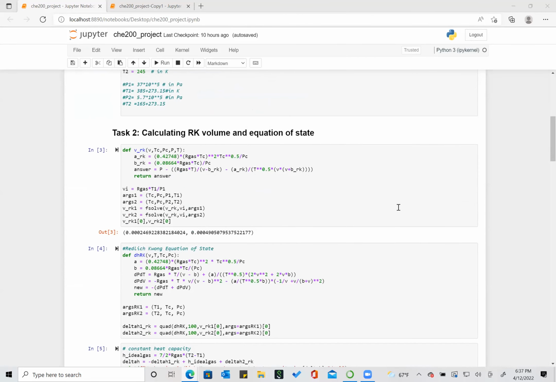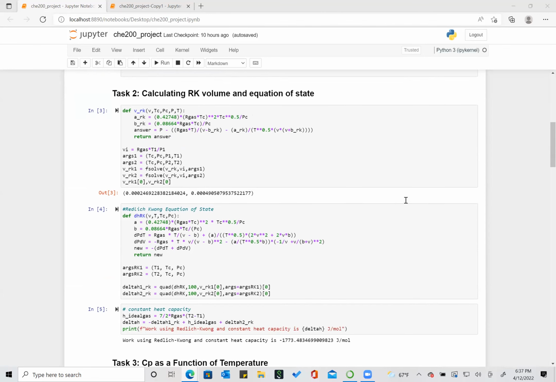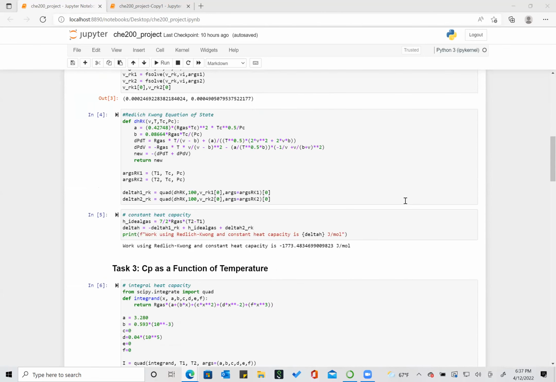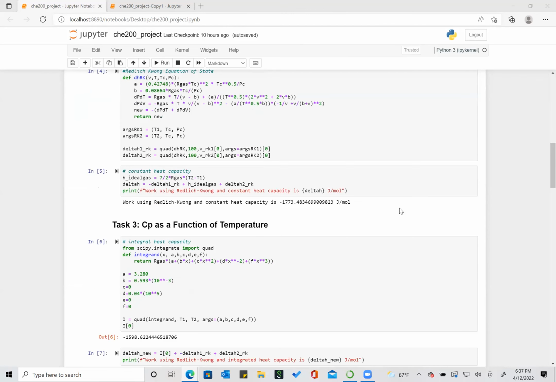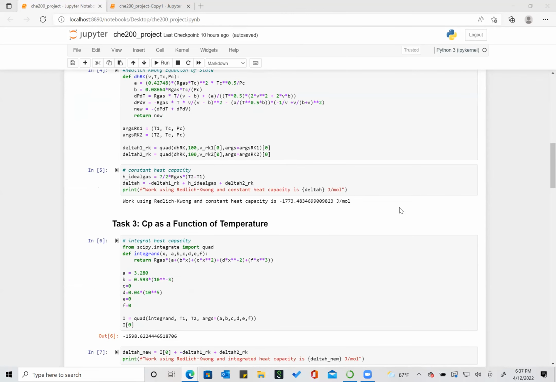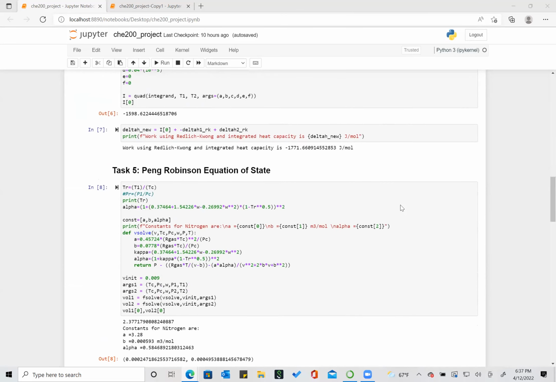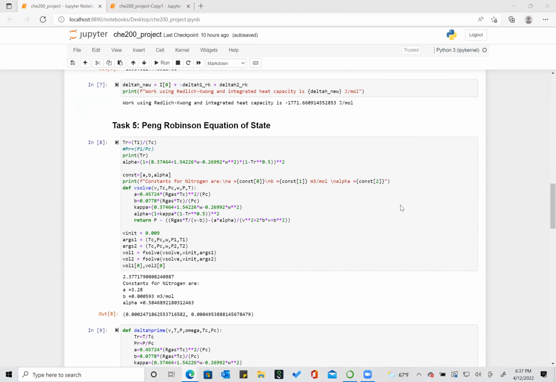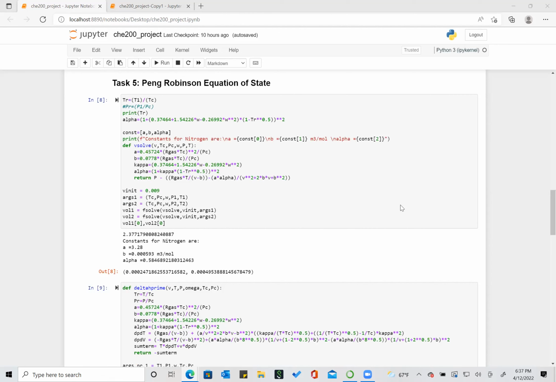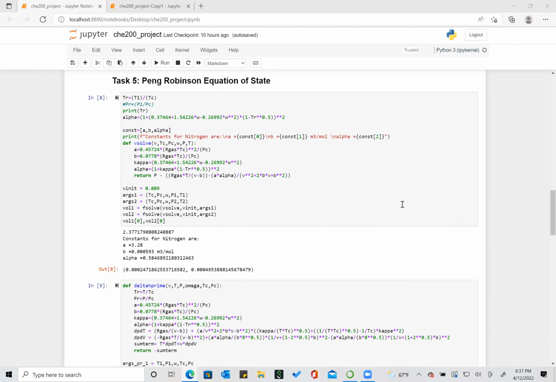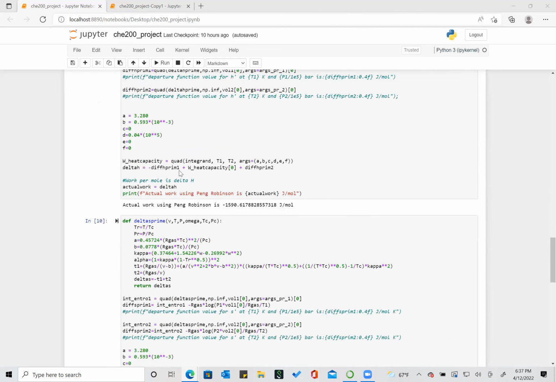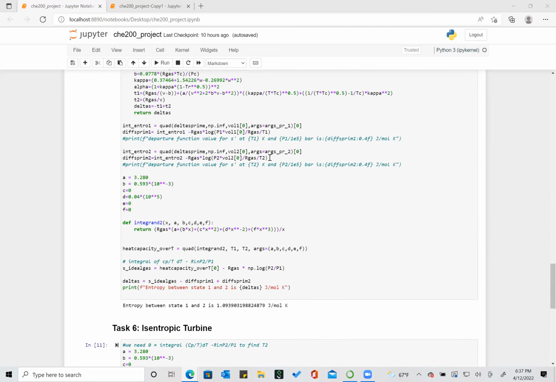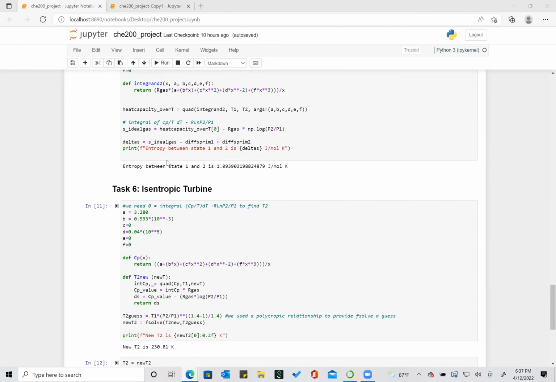This part of our code used the Redlich-Kwong equation of state to calculate the volume and the actual turbine work, first using a constant heat capacity. Then we found work using a temperature-dependent heat capacity. We then implemented the Peng-Robinson equation of state and the temperature-dependent heat capacity to obtain actual turbine work. Then we calculated the entropy change between state 1 and state 2.